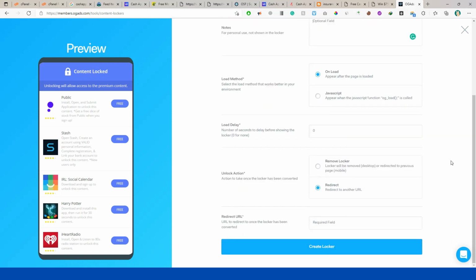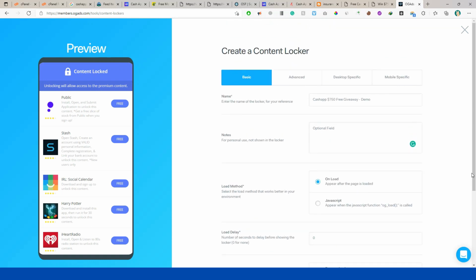Download. Okay, redirects the offer, remove the locker, let's say it redirects after the offer completing. Yeah, we will talk in detail about it in the next video. So if we are giving anything else, then we can keep the resources link here.